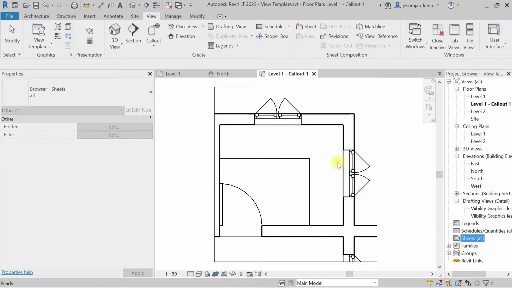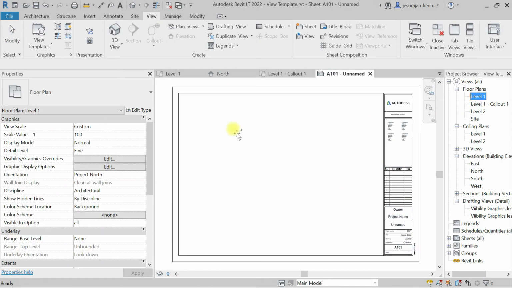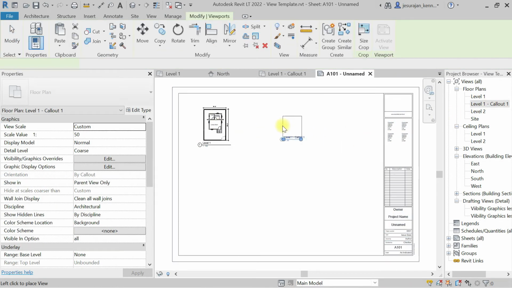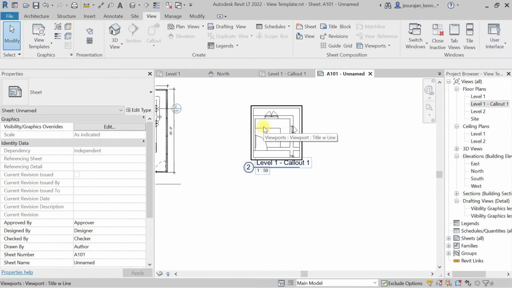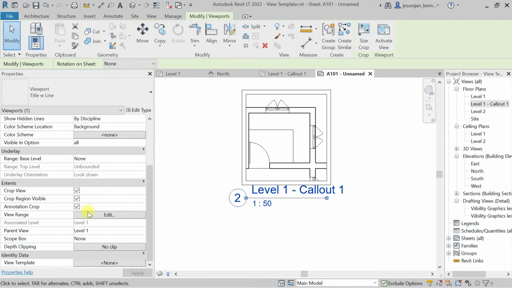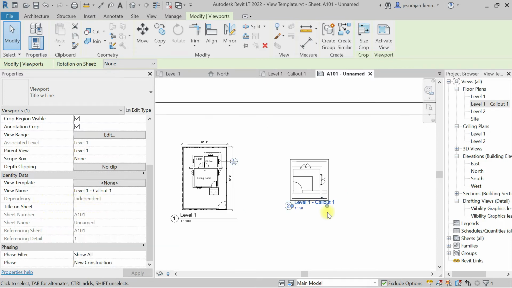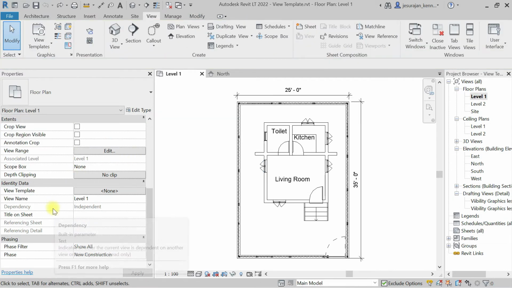In case I keep them on a sheet, for example, I right click and create a new sheet and say OK, keep Level 1 on the sheet and keep the callout also on the sheet. Now if I select the callout, in the identity data the dependency is showing independent. So this is not applicable for a callout. Okay, in the third one you can see dependency. For now this view is an independent view. You can see that here.